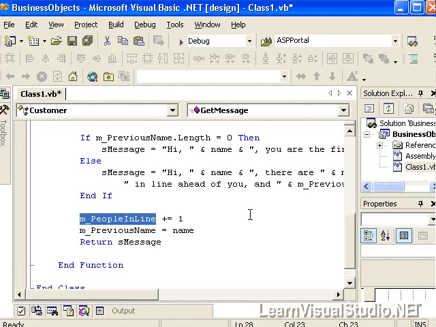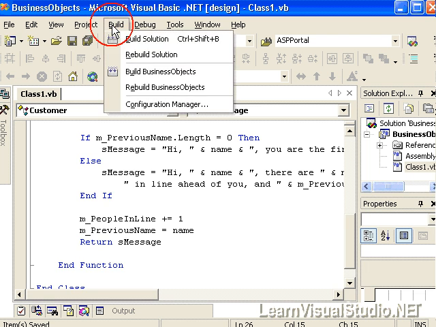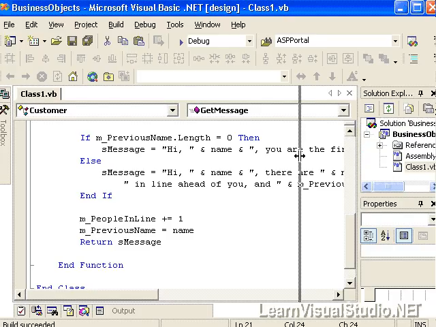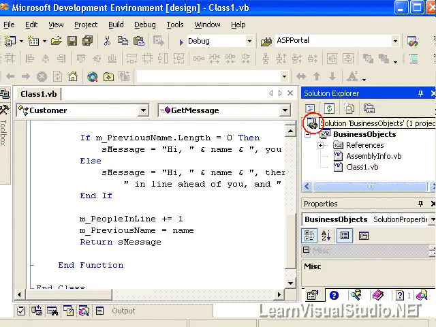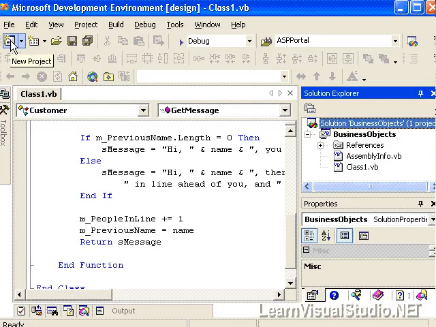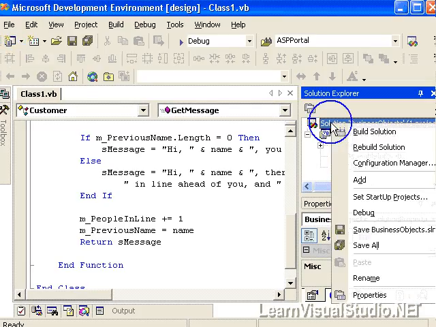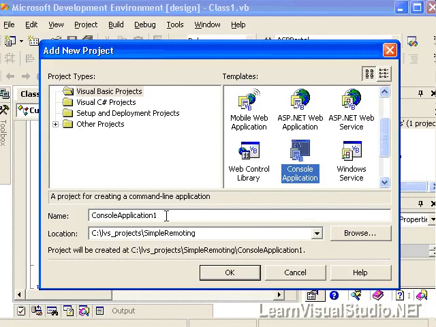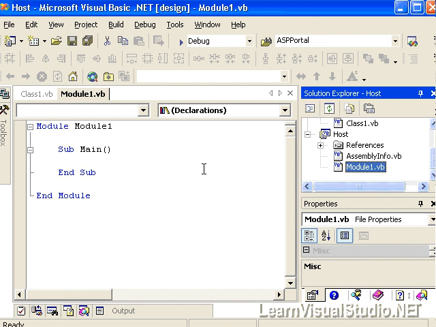But I digress. So what we want to do here is save what we got and build our solution, make sure it all compiles, because we are going to want to create a reference to it in our solution. So the next thing I want to do now is add another project to our solution. Let me do add new project, and this time we're going to create a console application, and we're going to call it just host. This is a host application. Now make sure that it's in simple remoting, host on your computer, and click OK.